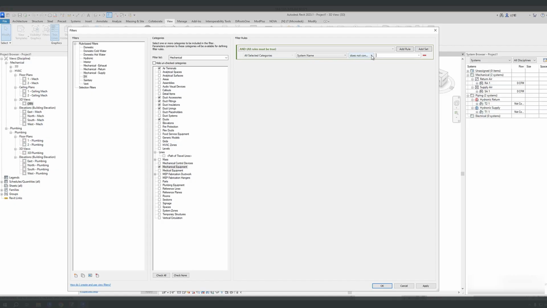The drop-down list will be empty with this condition. If I had chosen equals, the drop-down list would be available. With the does not contain condition, we have to type the system abbreviation manually, making sure the keyboard layout and case match exactly how it's set in the system abbreviation parameter. The filter is ready, so click OK.